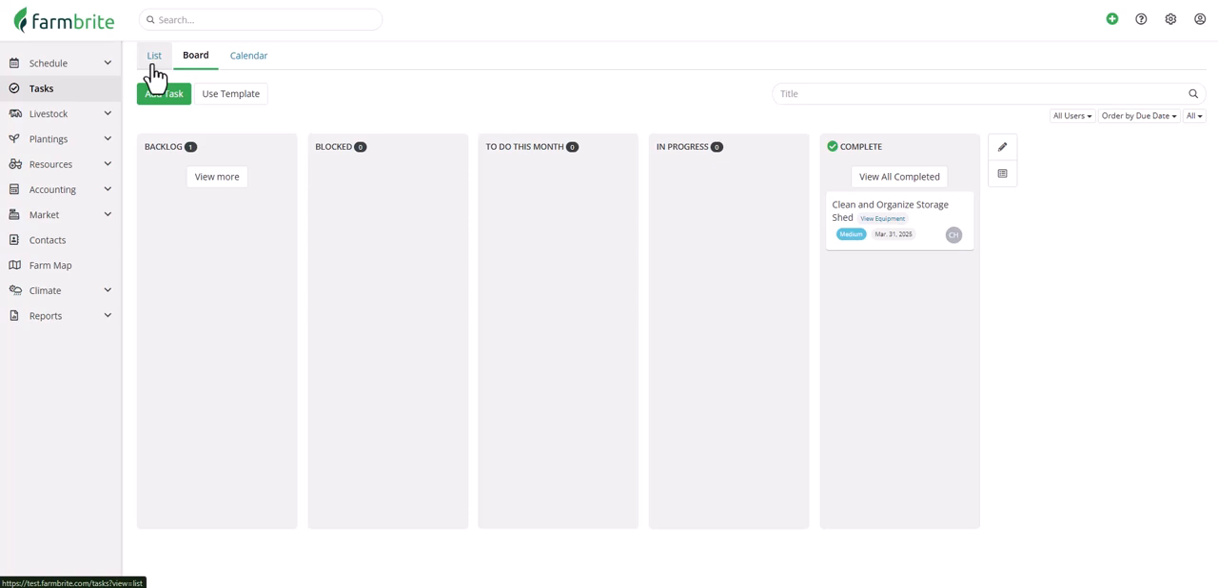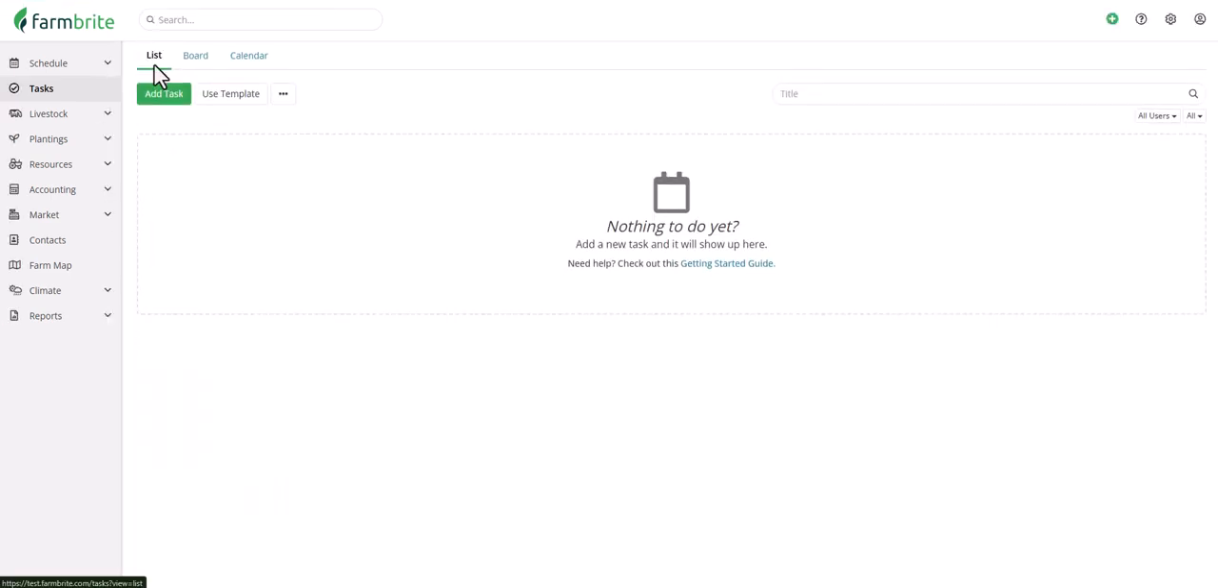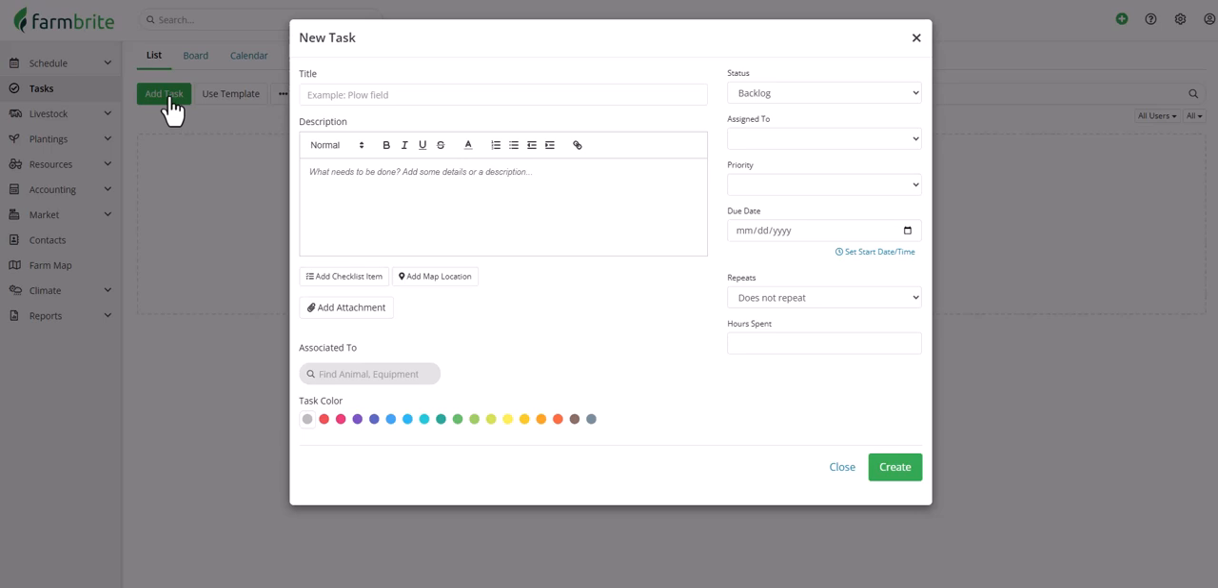Personally, I prefer working with the list, and when we go back there, you'll see that our task to clean that storage shed is no longer listed as we marked it complete. Now let's make a new task to explore some of the more advanced features that we didn't see earlier. This time we'll create an example that we're harvesting eggs from our chickens.